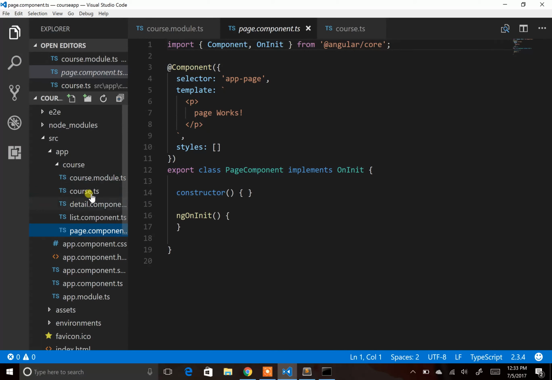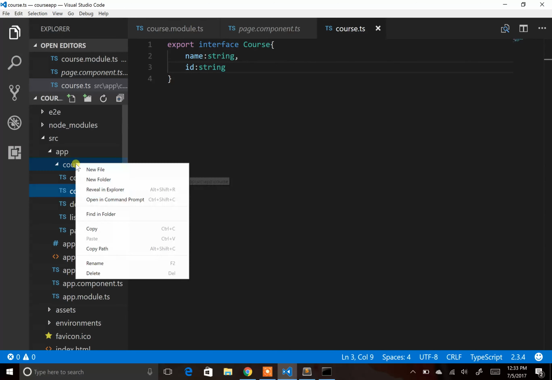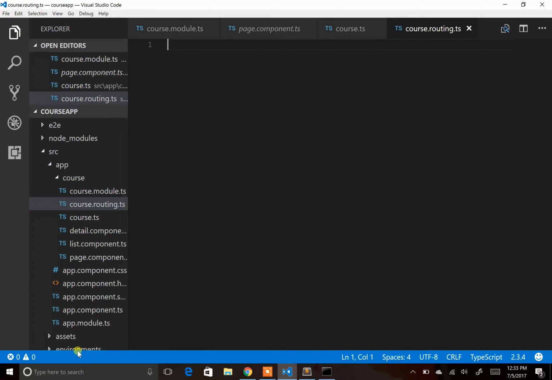Alrighty, that actually looks very good. You have your list component, you have your detail component, then you have your page component. This is your main component of your course module. And then you have your course.ts, which contains your data. Okay, let's create your routing file.